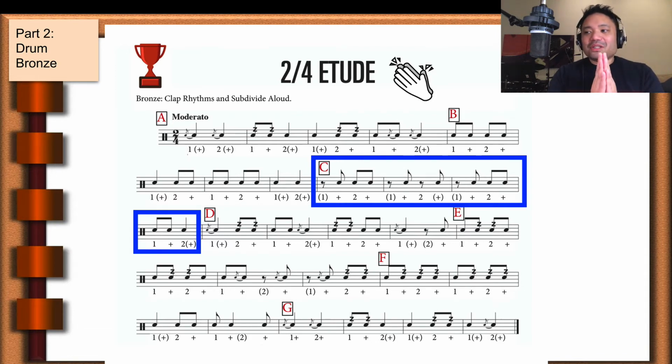1, 2, I'll do it again. 1 and 2, and 1 and 2, and. 1, 2, your turn, go. 1 and 2, and 1 and 2, and. 1, 2, again, go. 1 and 2, and 1 and 2, and.